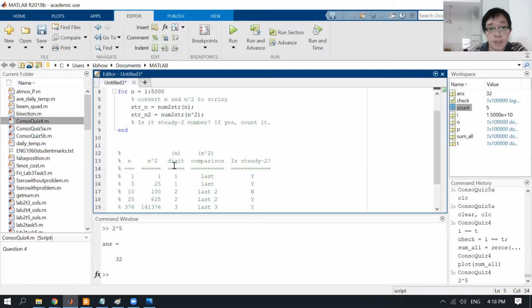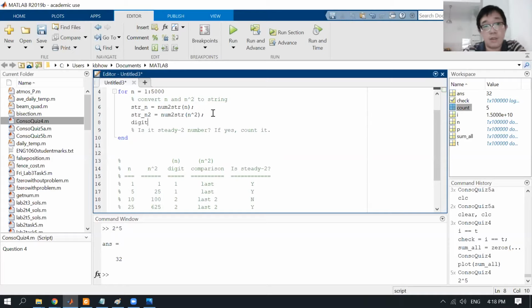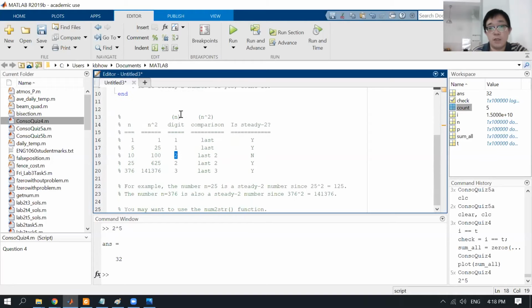Okay, next I need to get how many digits I have in n. Now that n is converted to a string, I can just use the variable digit to store how many digits I have in the value n, which is based on the length of str_n. Since now I have converted the value n into a string, which is a vector, if n is 1, then the length of str_n will be 1. If n is 10, because it has 2 digits, when I convert to string, it will give me 2. So this way, I will be able to get the information for this digit column as well.